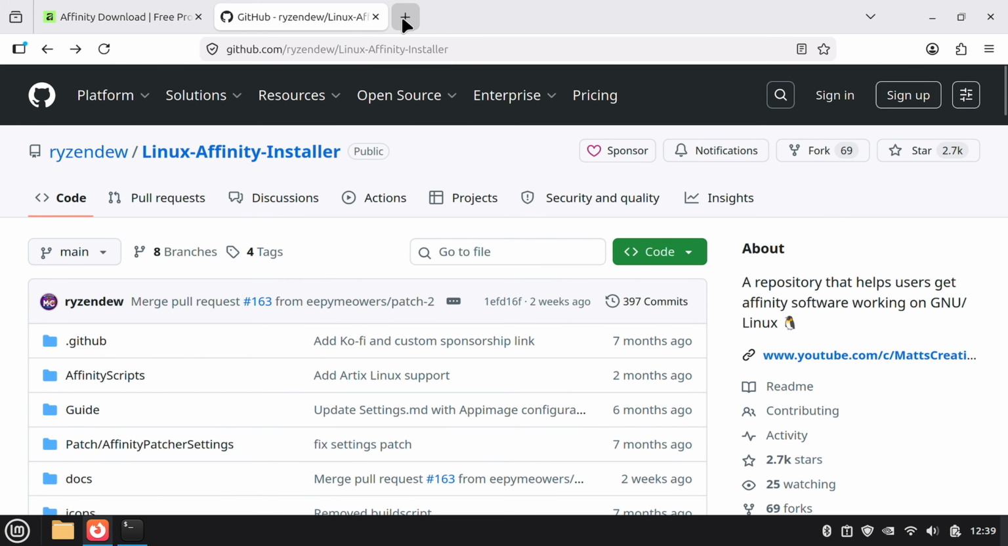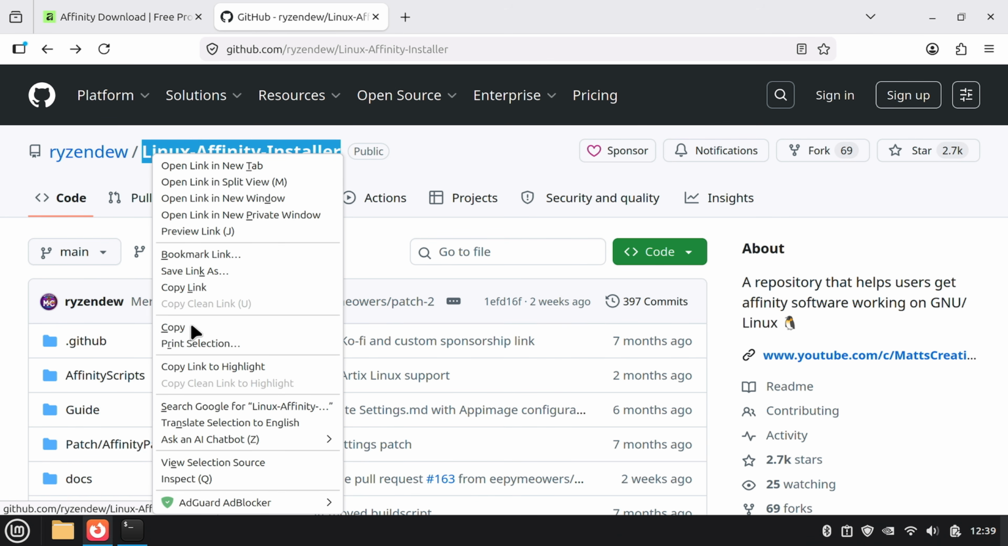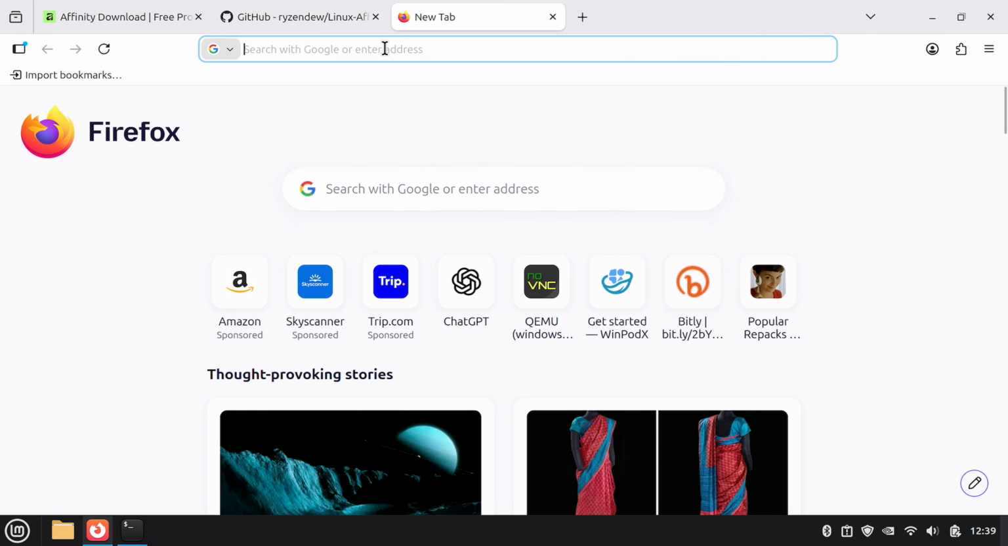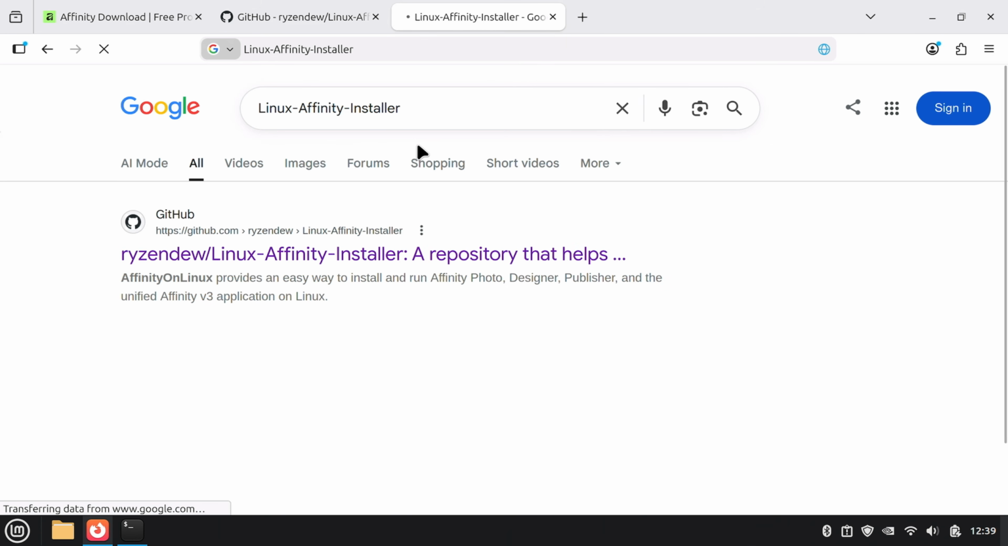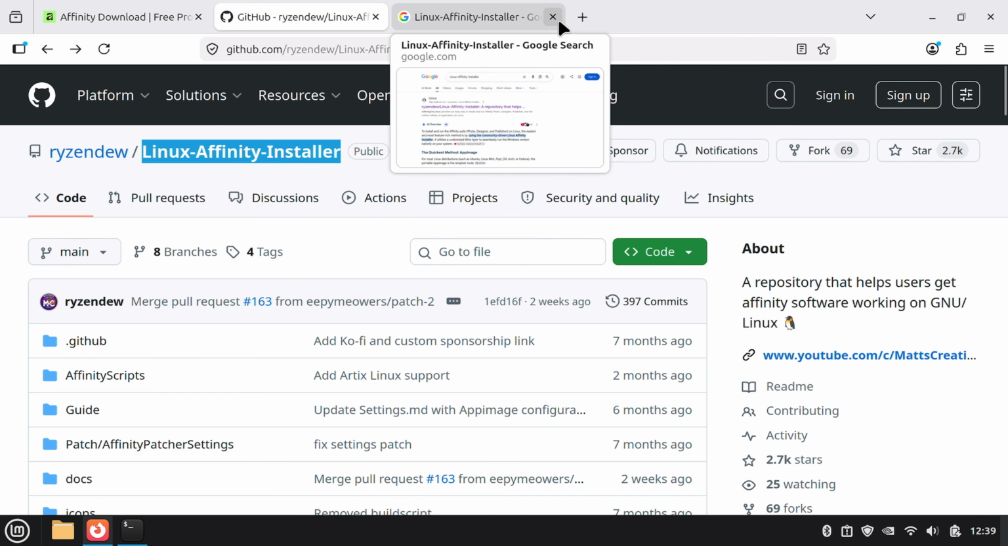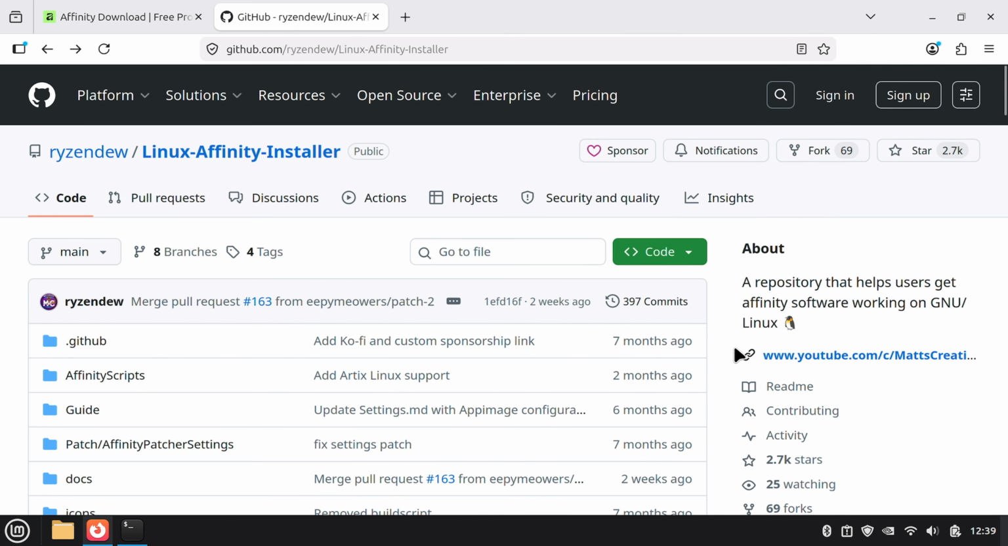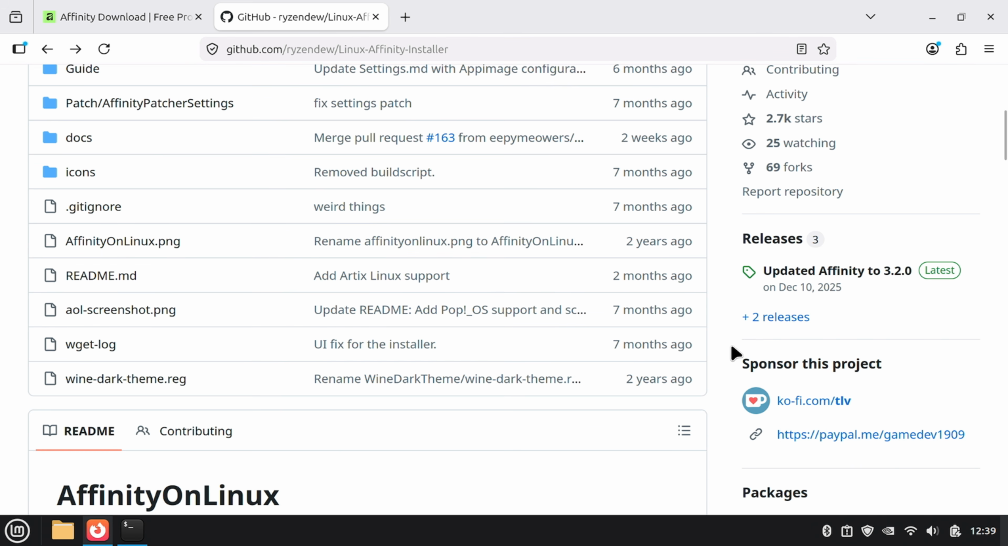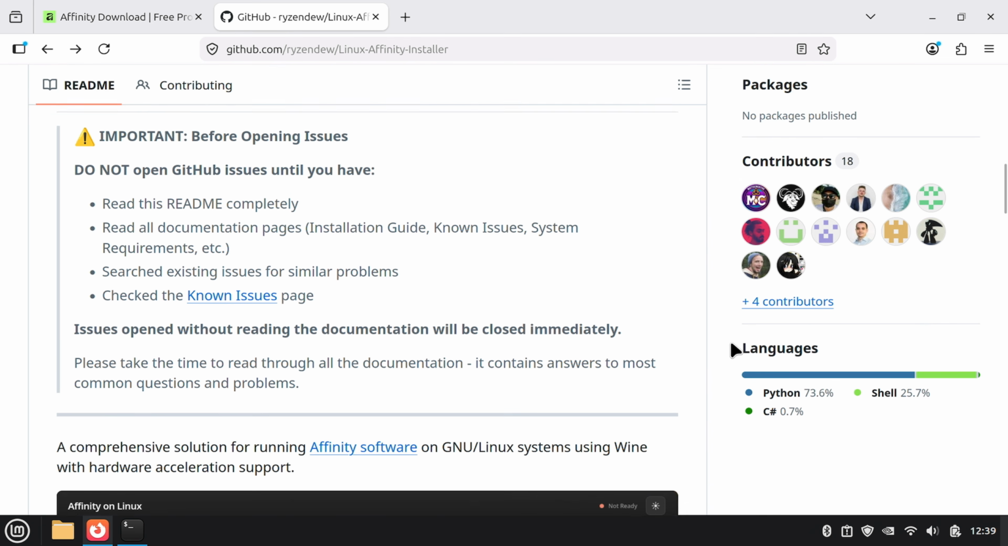Now, if you just go ahead to Google and search Linux Affinity installer, let me just copy this text and you can just paste it into Google, into DuckDuckGo, whatever you use. And this is going to be the first link. This is AffinityOnLinux, or as it was known previously, Linux Affinity installer. So this is our page. This is where you would want to go, and this has all the details of what you would need to do to install Affinity on Linux.